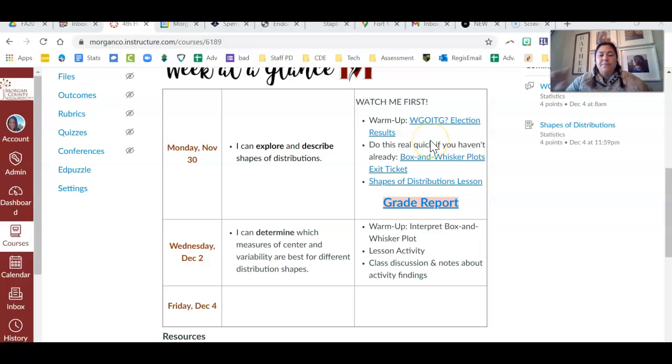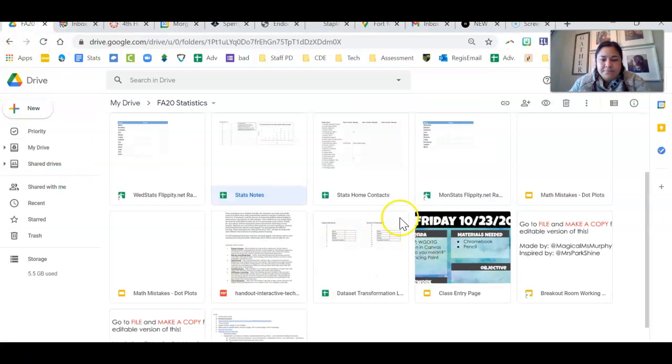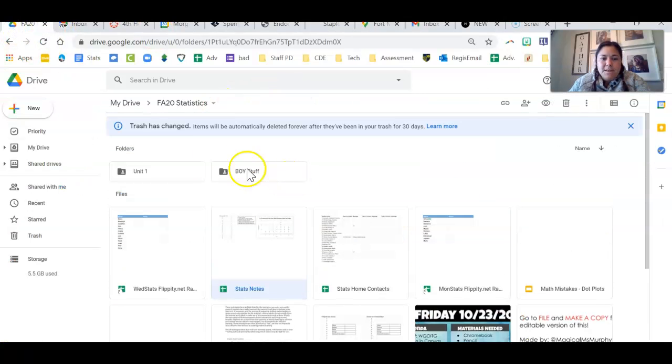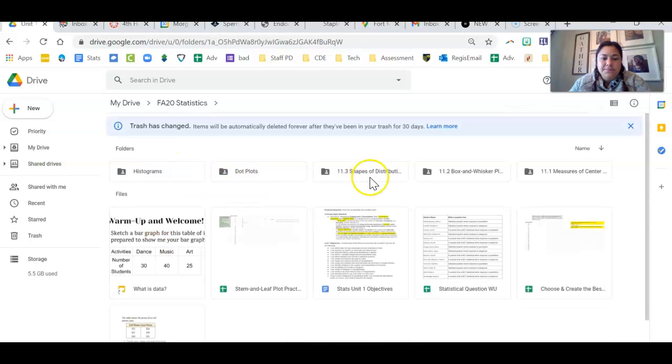So what's going on in this graph? Again, 5 to 8 minutes. If you haven't already done the box and whisker plots exit ticket, do that. And then you can click on the shapes of distributions lesson. So I wanted to show you what this looks like. If I click on it, it takes me to the teacher one. So just a minute. I'm going to my folder.